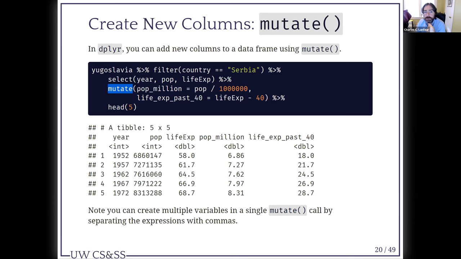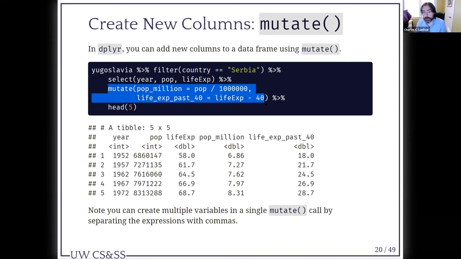I'm gonna create two variables. The first is one called pop million. It's gonna be equal to population divided by 1 million. And then life expectancy past 40 is equal to life exp minus 40. I get a new population million column, which if you look, 6.86 is this divided by a million. And life expectancy past 40 is just this number minus 40. So you can mutate and use some math to generate new columns. You can do an arbitrary number of them in a mutate call. It's perfectly happy to make as many variables as you want.